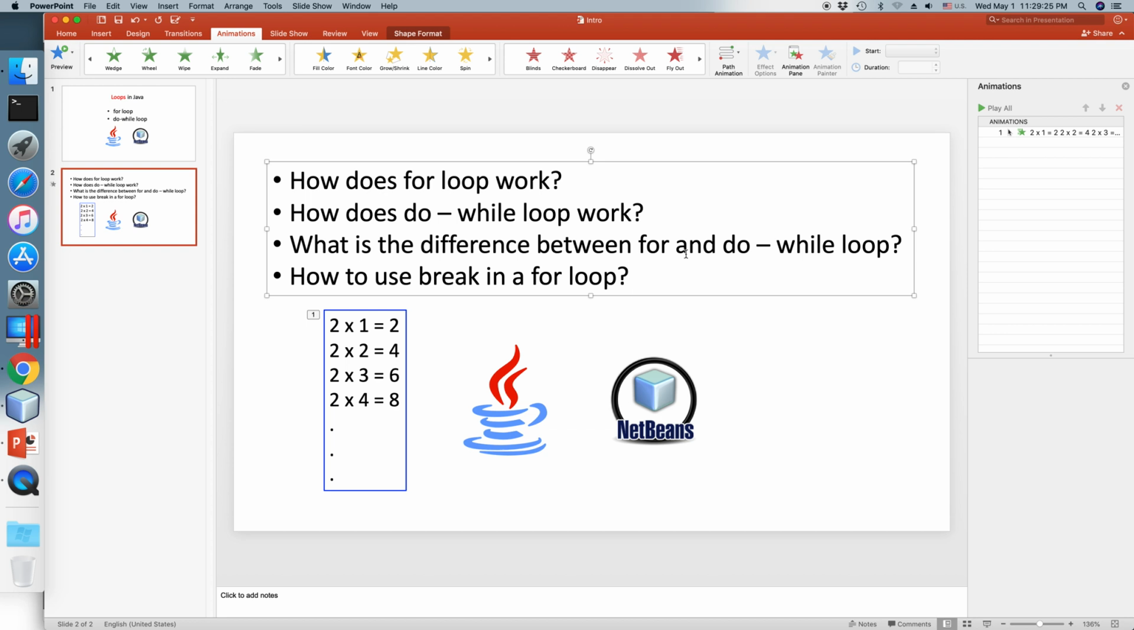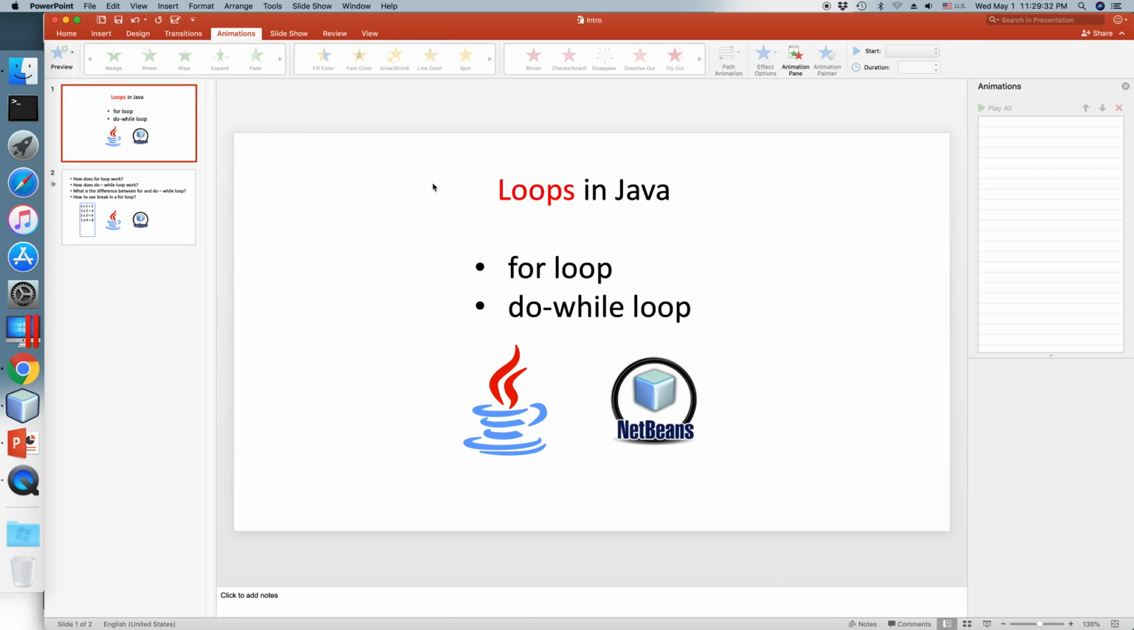This is a very basic and intuitive tutorial for how to use loops in Java. So I hope you find this useful.